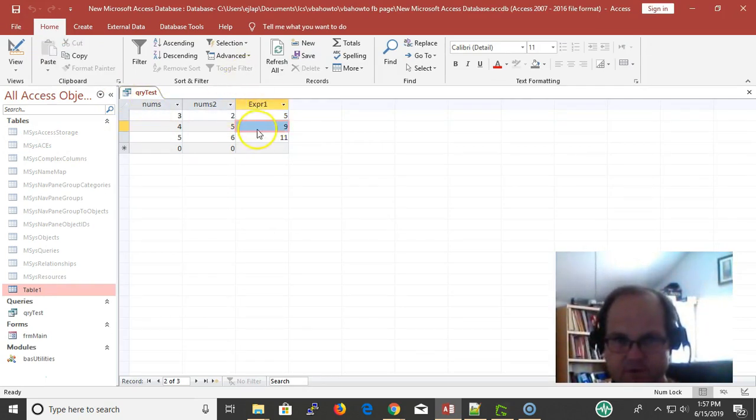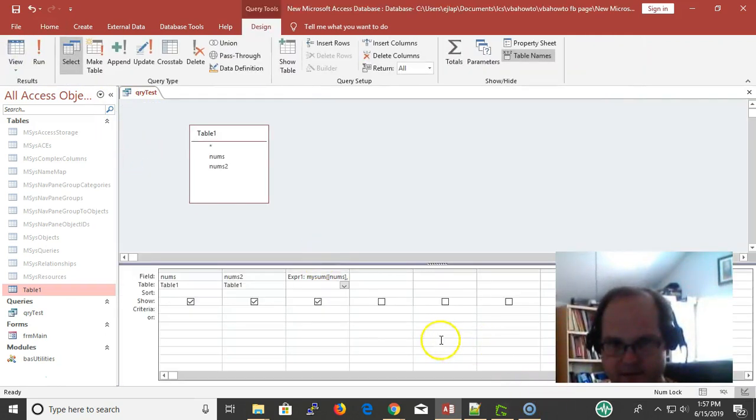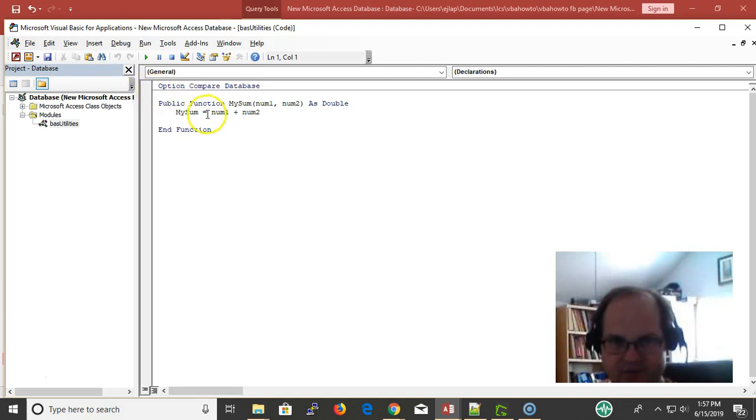Okay, so now we know that this is our function. Again, ladies and gentlemen, here is our function just as a brief example. MySum is the function name. We're taking num1 and num2, the arguments that are passed to it, and adding them together, and the result of the addition is going to be placed in mySum, and the function will return a double value. Got it? Okay.